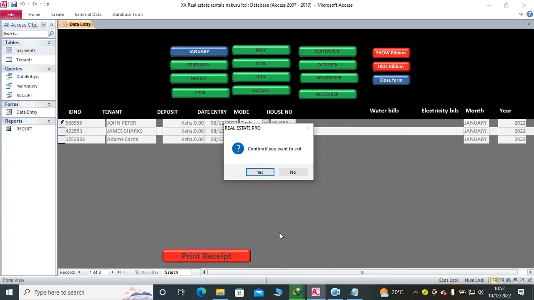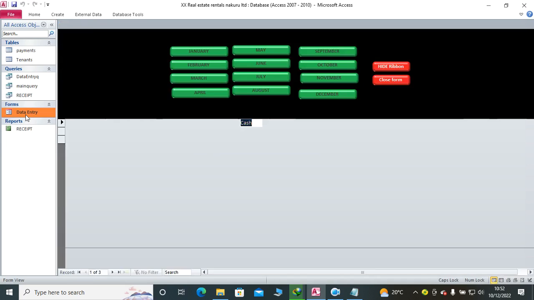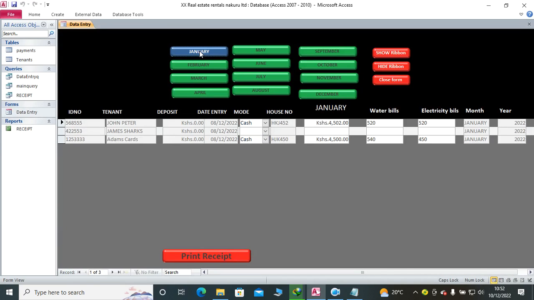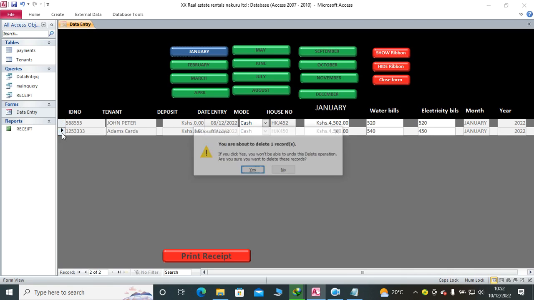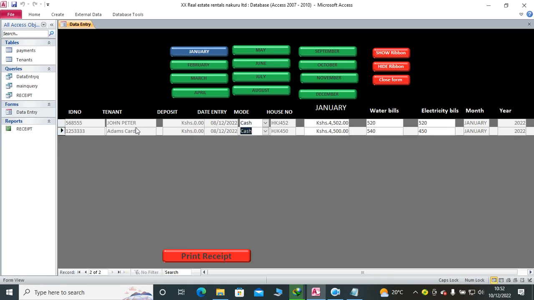So when I come to this point, see what happens. To say real estate pro, confirm you exit. No, I am retained there. Confirm receipt, it goes. So you can see the system is actually functioning well. In case you want to delete a record, you just press delete from this black button here, then you'll be in a position to see that. So from here you can see now that button is firing.